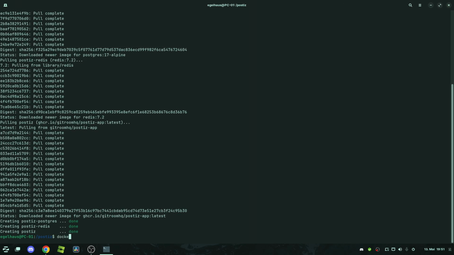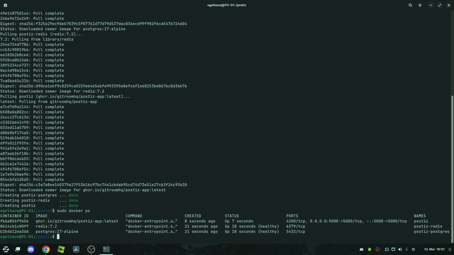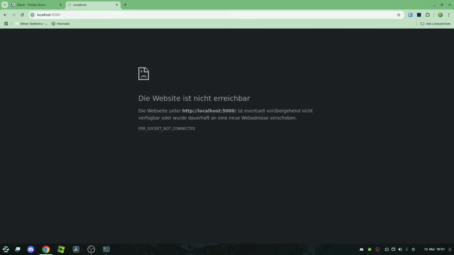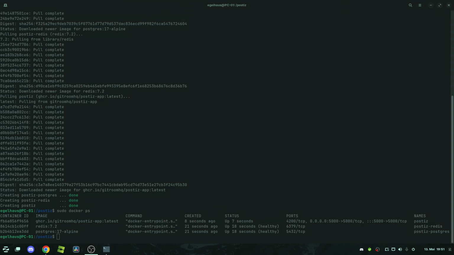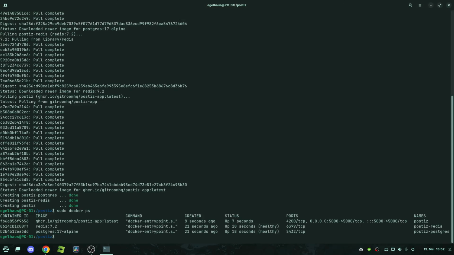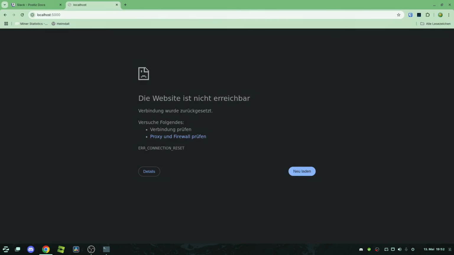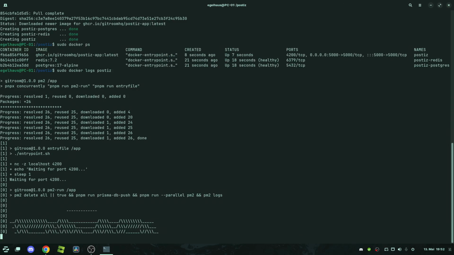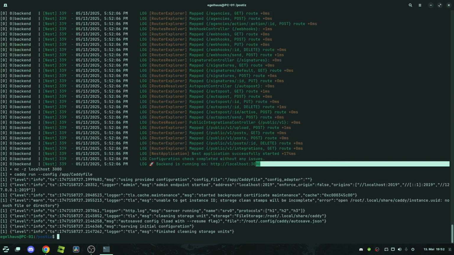Yeah, that's done. Now you can just check via docker ps. Oh, I forgot sudo again. We can see it is running on the 5000 port. We can access localhost 5000 now. Yep, I forgot. Starting it will take some time at the first one. You can check by sudo docker logs, then just Postgres. There we go. It's running.